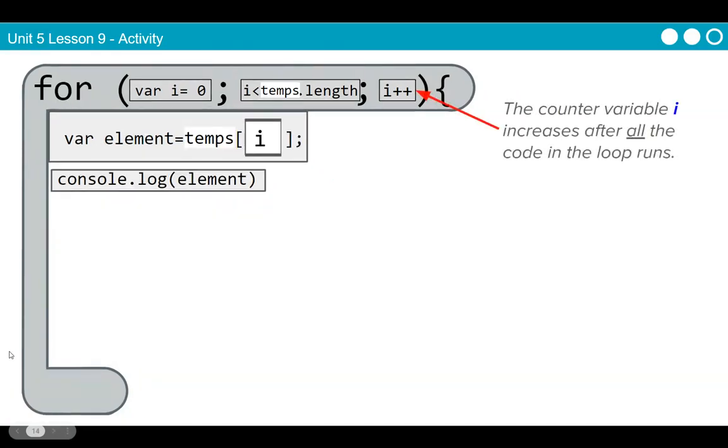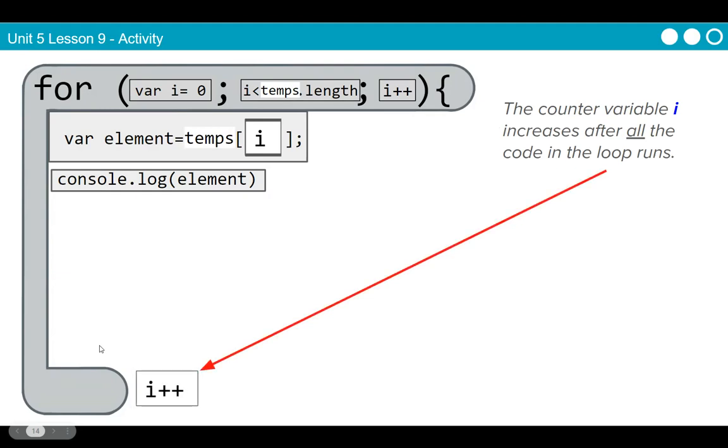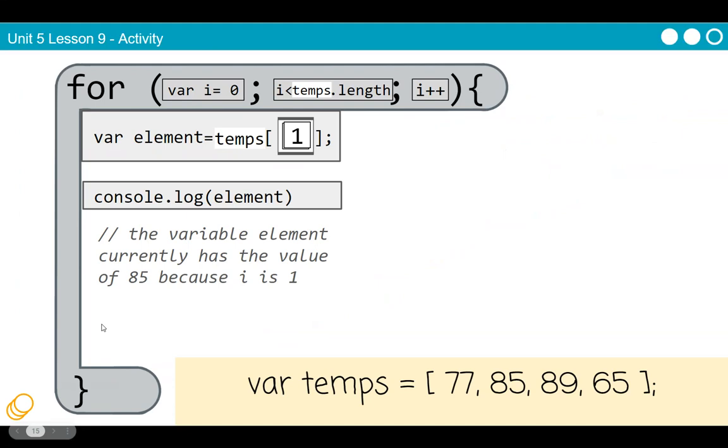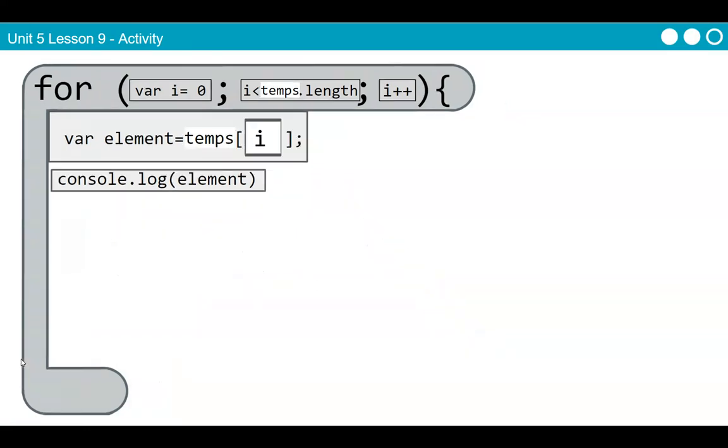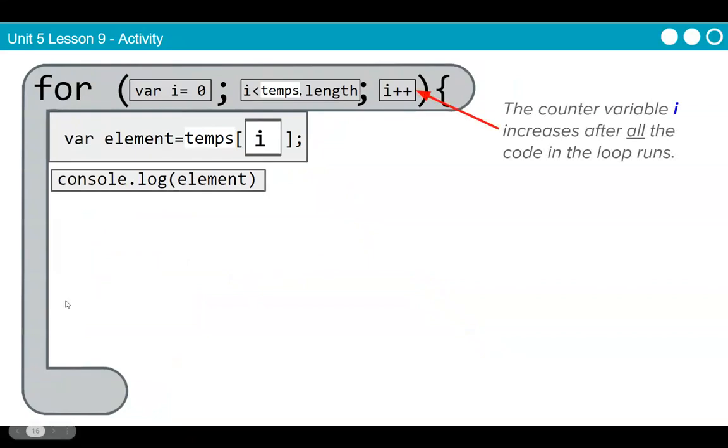Same thing here. What's the value of this one? The variable i increases after all the code in the loop has run. So I'm going to go through that same process. i plus plus, now i is 1. Here we are again. I think I kind of gave you the answer. So here's temps[1]. What is temps[1]? Its value is 85, and that's what's going to get stored in element. Same thing again.